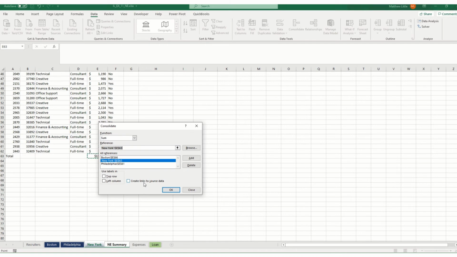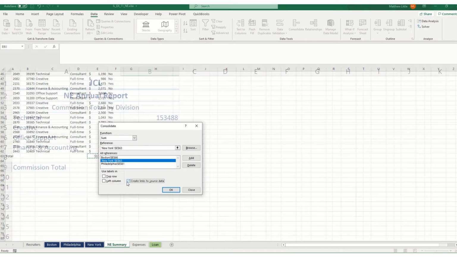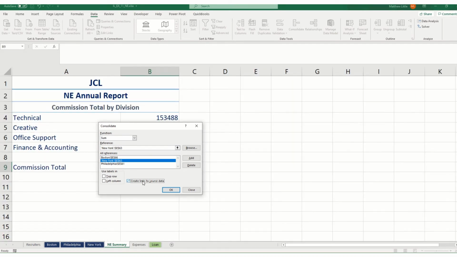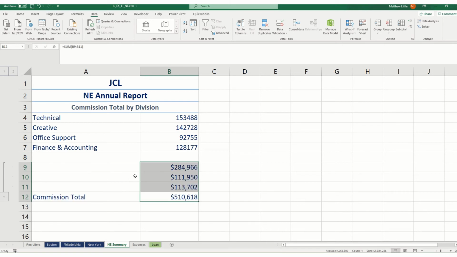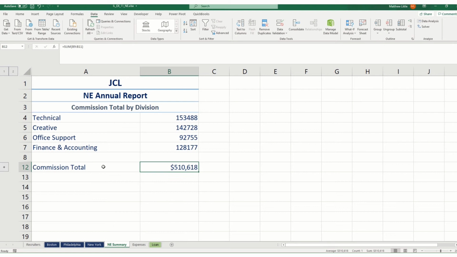In this case, do we want to keep links? And yes, we do. So create links to the source data, so as information changes on the other tabs, it'll update automatically. And we'll click OK. Now if you look, all of a sudden it added this little plus sign and added a few rows. So if you hit the plus, it shows you the details that add up to that total. So that's a useful function of the consolidate function.